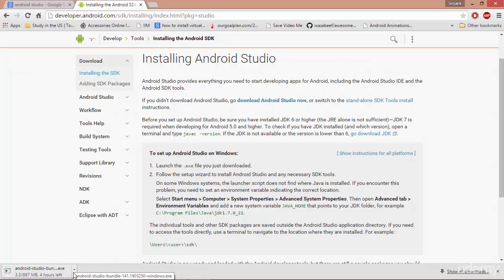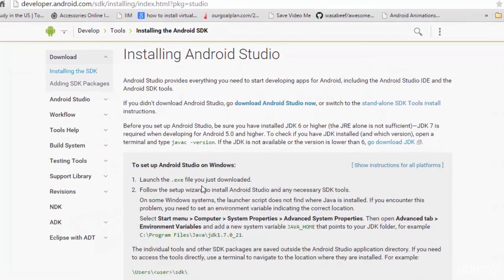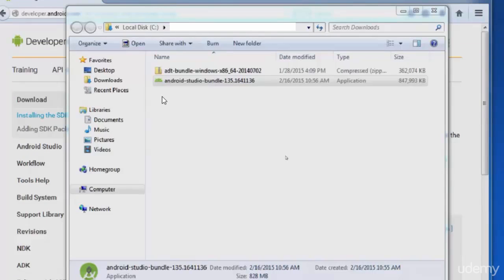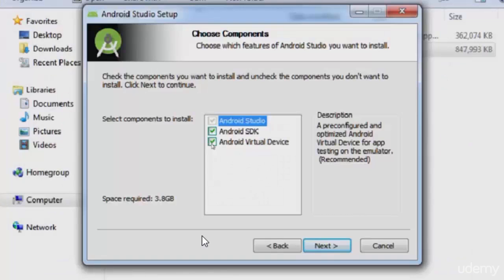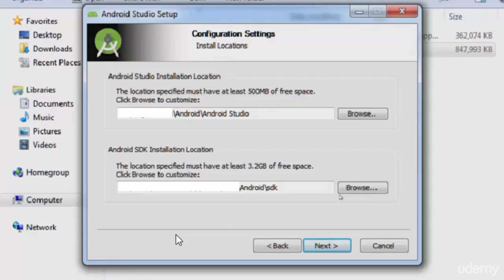Right now, after we download Android Studio, please open it and it is going to show you a prompt. So after downloading it, here we go, I have downloaded the Android Studio bundle. Just open it and it is going to show you a prompt. So here we go, make sure these two are checked, and after this click on next, and then after this browse the path where you want to store your Android Studio files.